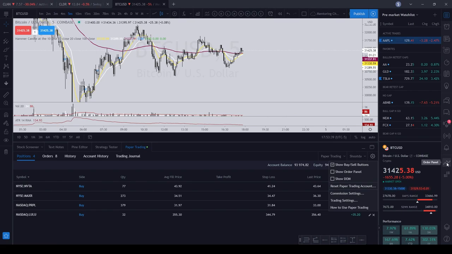That is the order panel, so you can select it there. So here or there. Then you've got your show DOM, which is your depth of market, and you have the option of selecting it here, or you can click the DOM right over on the right hand side. The next option is your reset paper trading account.